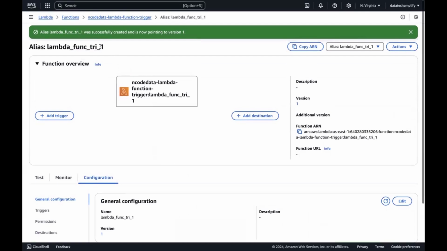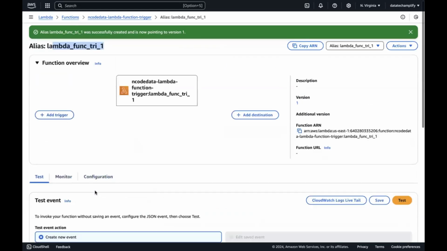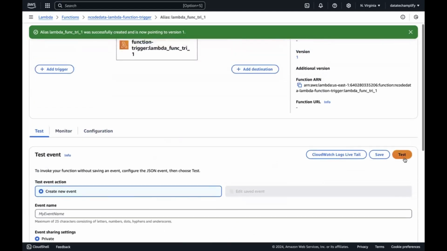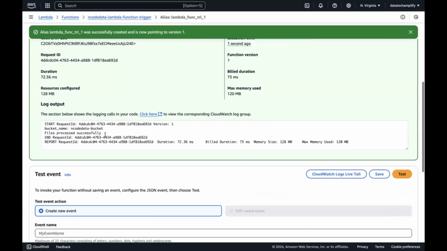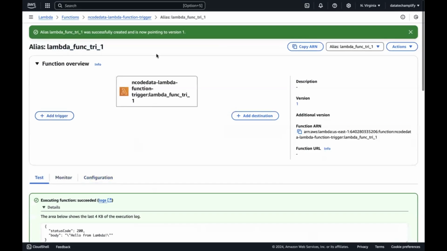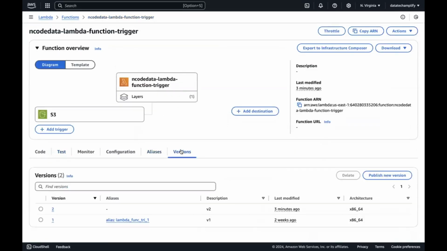So you can just test it. You will not be able to see any code for the aliases. You will just test it. So this is version 1. You can just test it. So you can see the file processed successfully. And also I'm going to give an alias name for the second version as well.